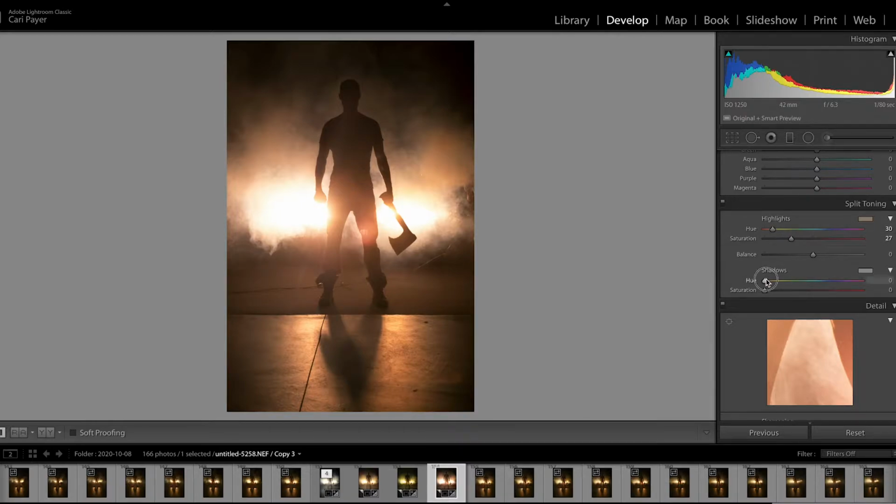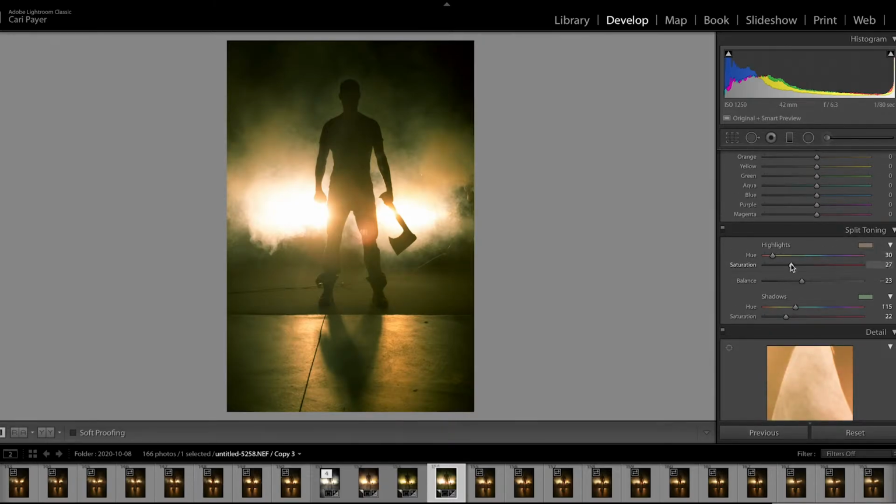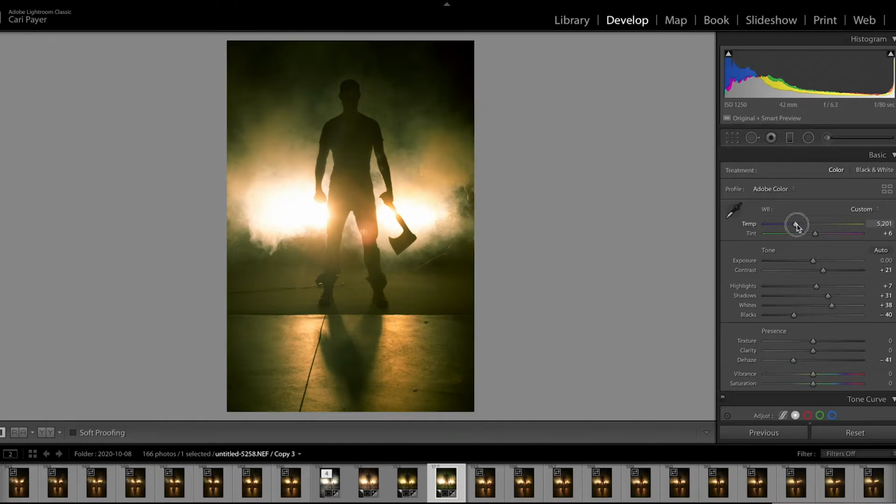And then I'm going to come down to the shadows, and I want to add an eerie feel. So I'm thinking green. So let's put some green in the shadows. Oh yeah, I like that. So maybe, yeah, less blue. Let's bring the balance over. So the balance changes whether the highlights are more predominant or the shadows are more predominant as far as where the color toning is. And I'm going to bring it down so the shadows are a little bit more. Yeah, I like that, okay.